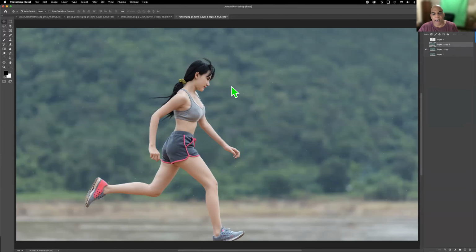Now, another technique that I learned is the live gradient, which is another one that is neat. So let's do that one. Let me just create a new layer.